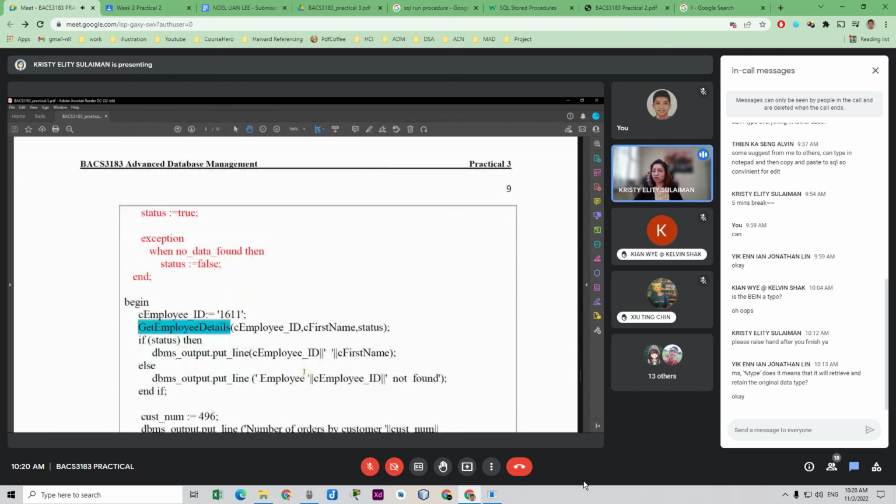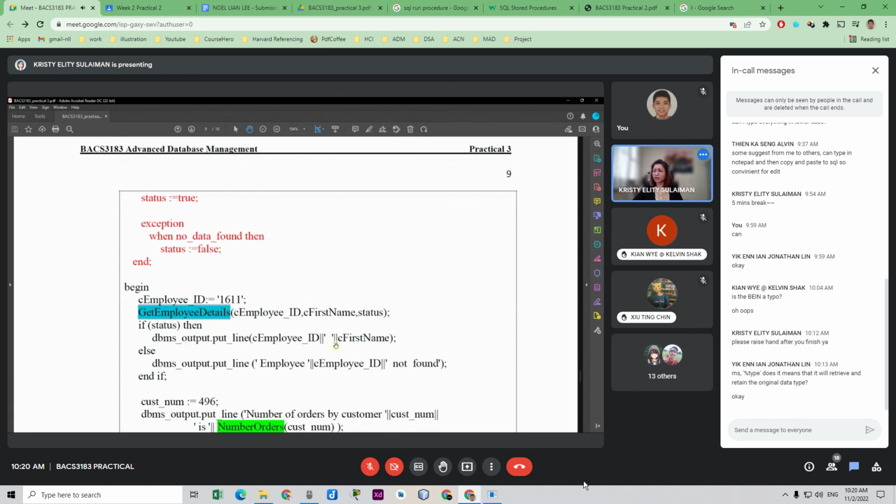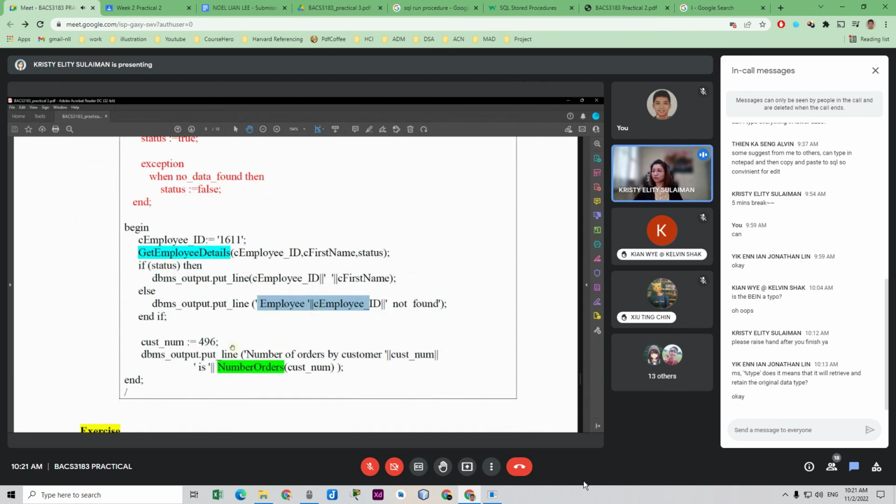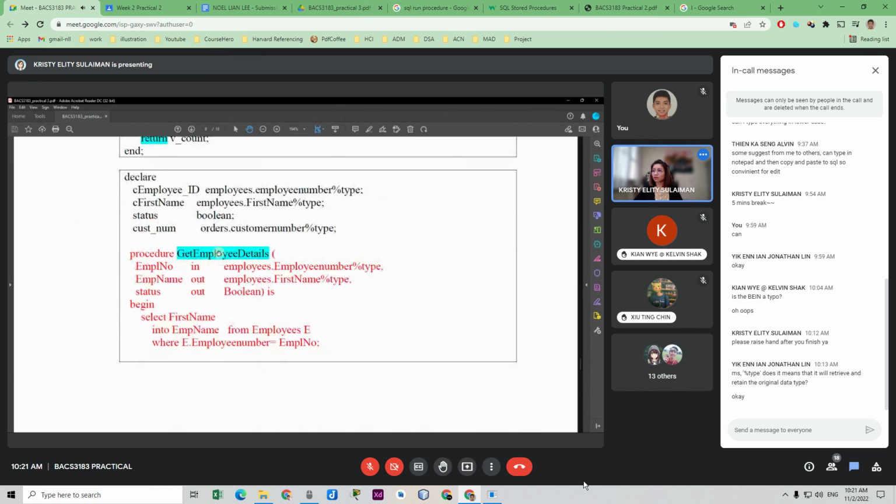Your procedure will give an output of the employee ID and also the first name. Else, if it did not find the employee ID, it will give this output: employee ID not found. And then the customer number 496. The customer number is 496 in the orders table.